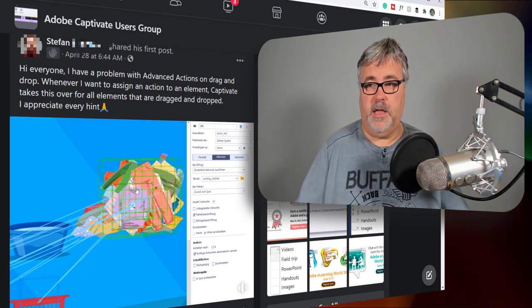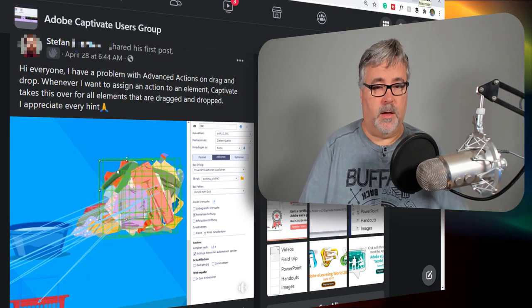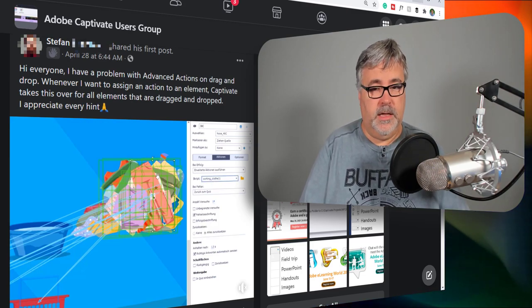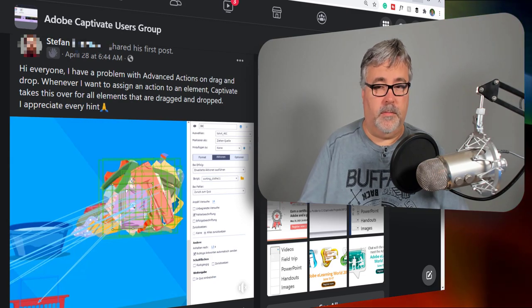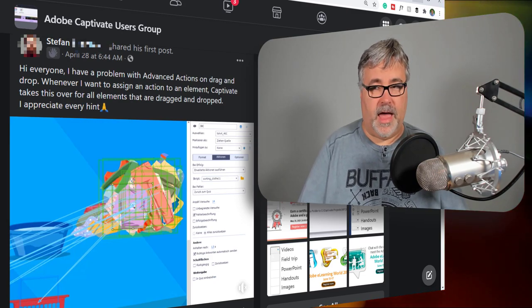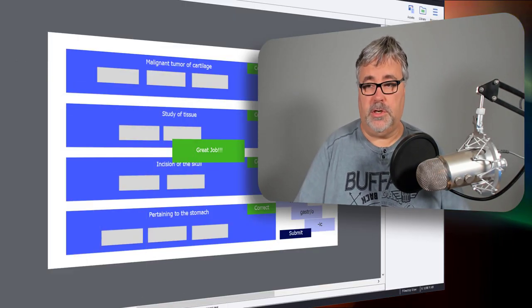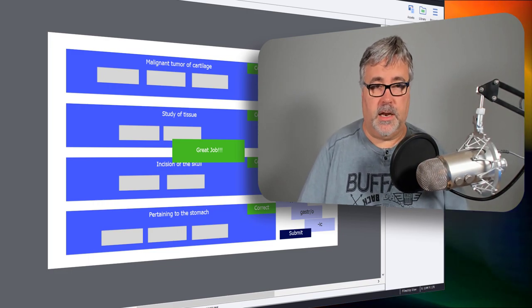So the mistake that Stefan is making is that he's under the impression that when he selects one of his drag objects, he can run a different script from the on success action of the entire interaction. And so let me show you what he's doing here with this sample project that I have right here.